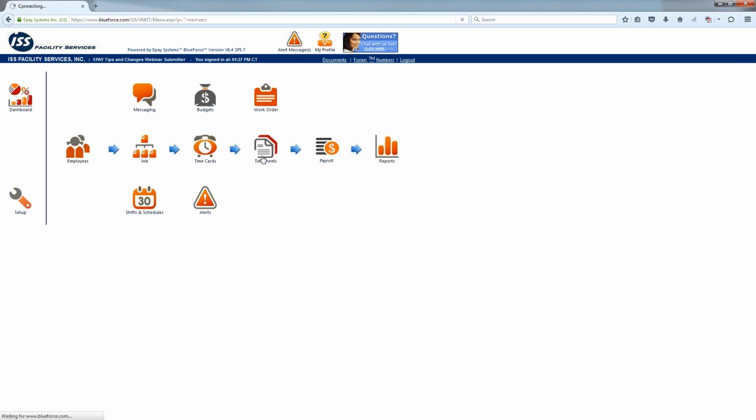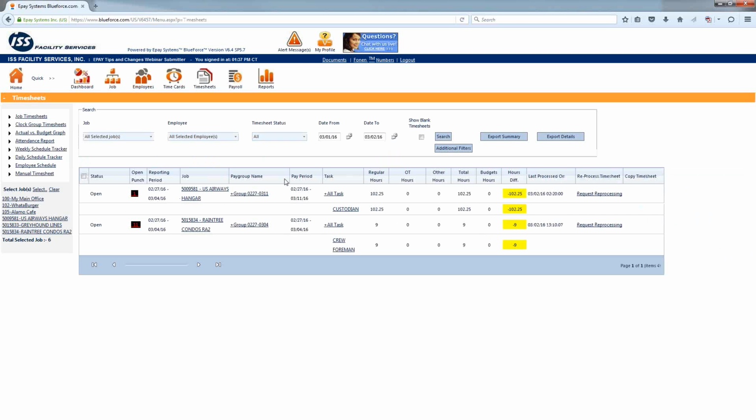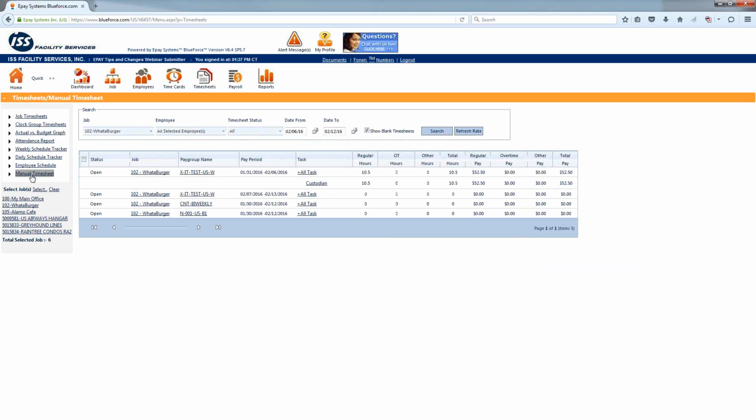So I'm going to go back into timesheets, and I'm going to click on the left-hand column and go to manual timesheet. Notice right now it's almost frozen in time from when I left this a few minutes ago. One of the things that's different here is that on this screen you have the ability to tell the system the status you want to view of your timesheets.